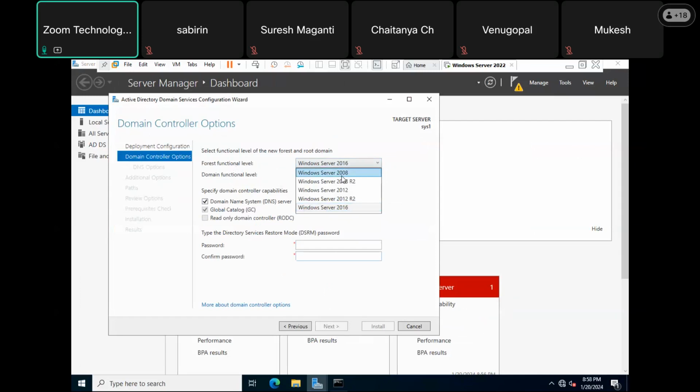So what is the least value? 2008. So I'm selecting forest functional level 2008 and domain functional level also 2008, so that I can make my ADC on 2008 onwards. So I can use 2008 or 2012 or 2016 or 2019 or 2022. But if I keep 2016, I cannot use 2008 and 2012. Are you following? From that onwards. Clear?